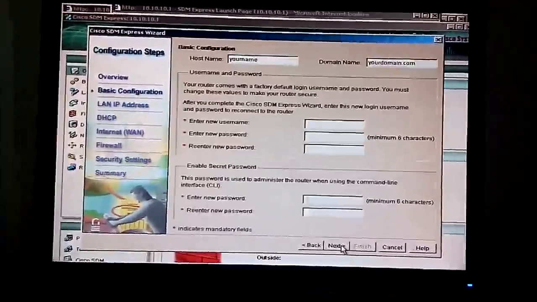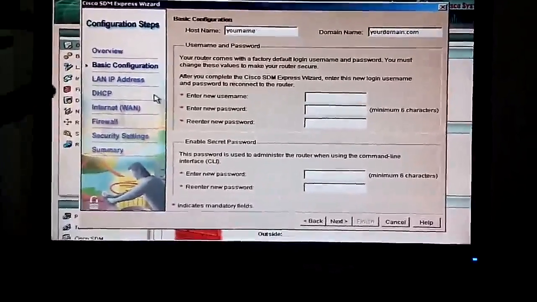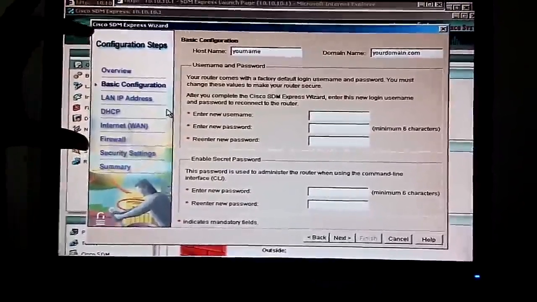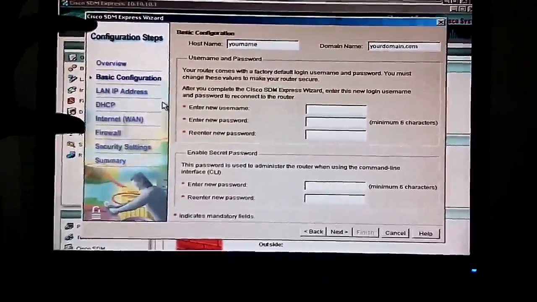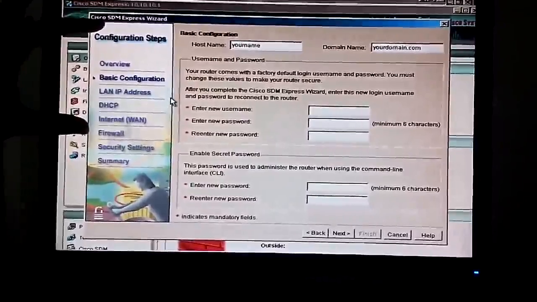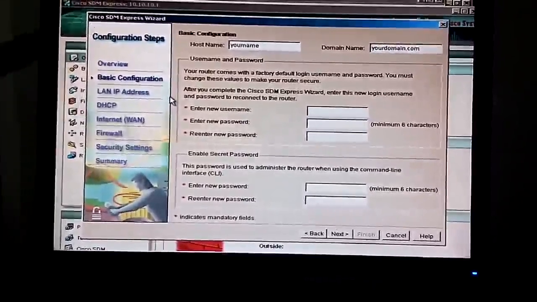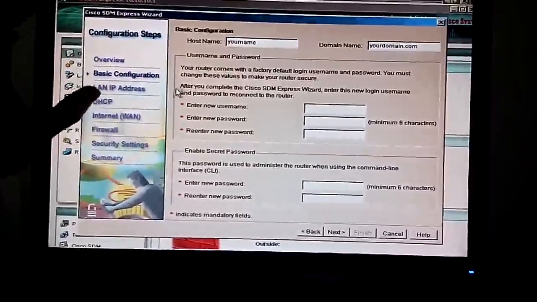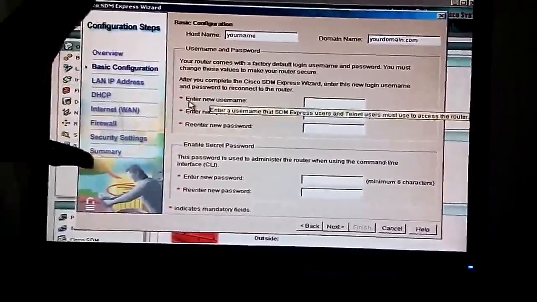Now before I go into detail on this, you can see from here I can do some basic configuration of my router through the Cisco Security Device Manager Express Wizard. I can change all the parameters, change my username, change my configuration, all those things. Basically, I can do that.